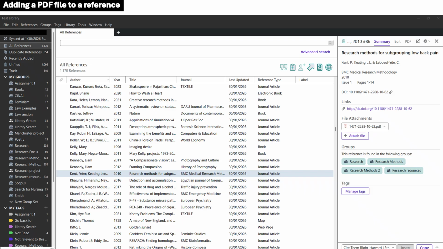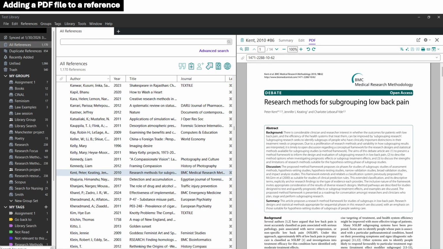The PDF has now been added. Click on the PDF to view the file in a new window. It is possible to add annotations to the PDF. Click on this icon and you can access tools such as a highlighter to select text, underline, or add sticky notes to the pages. Once you have finished, you can close the PDF viewer and return to the main screen.